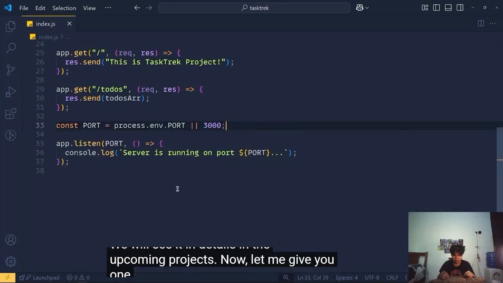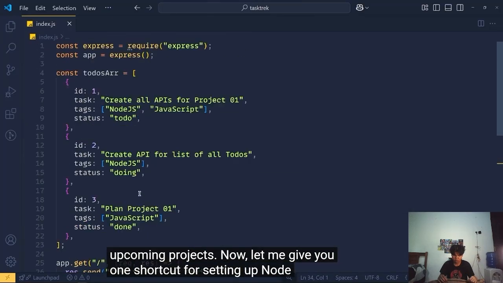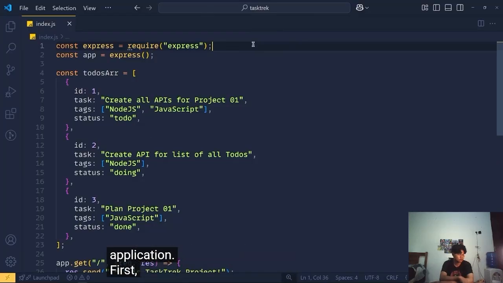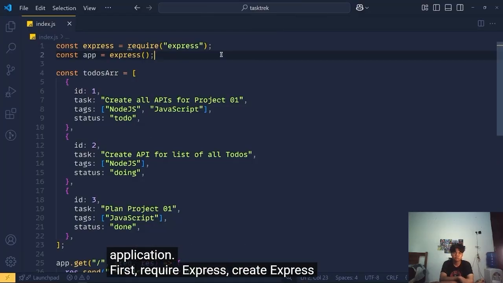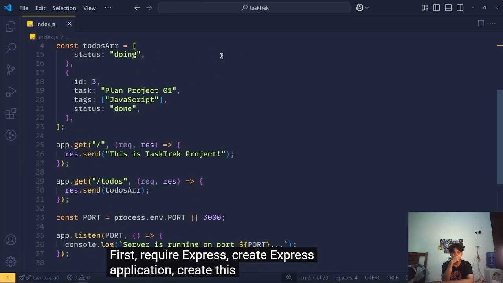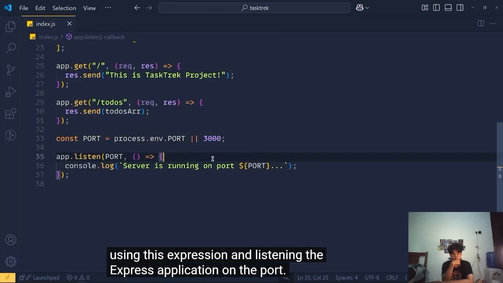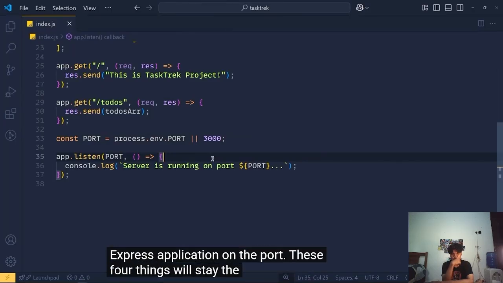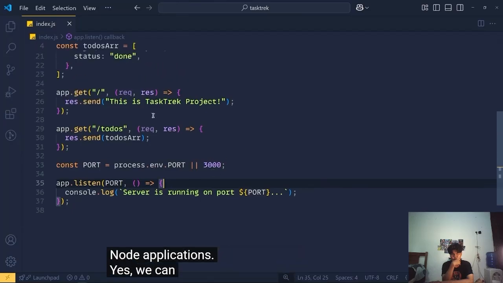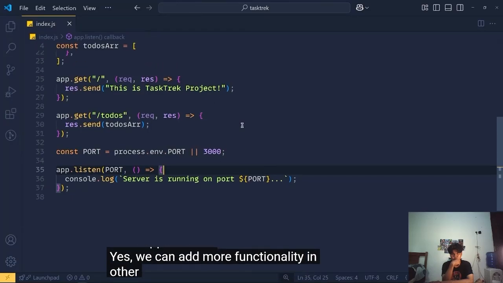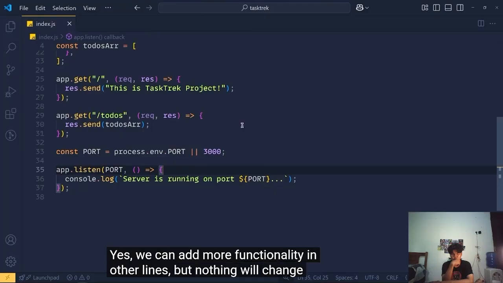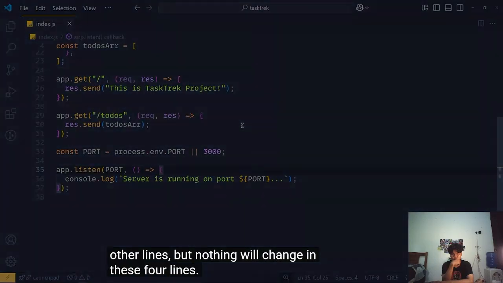Now let me give you one shortcut for setting up a Node application. First, require Express, create the Express application, create this port variable using this expression, and listen with the Express application on the port. These four things will stay the same in all Node applications. Yes, we can add more functionality in other lines, but nothing will change in these four lines.